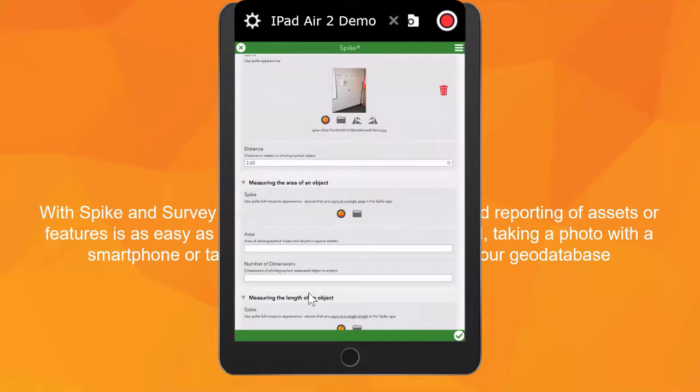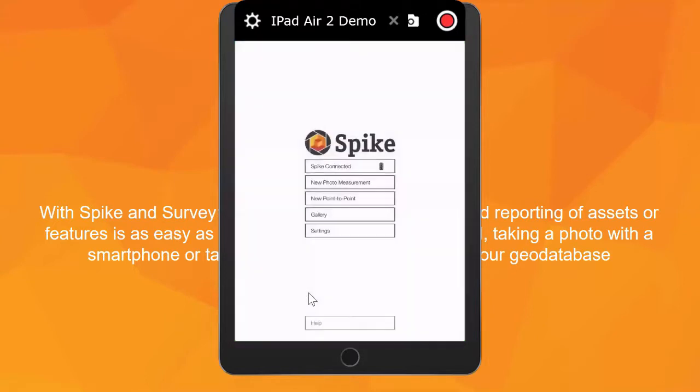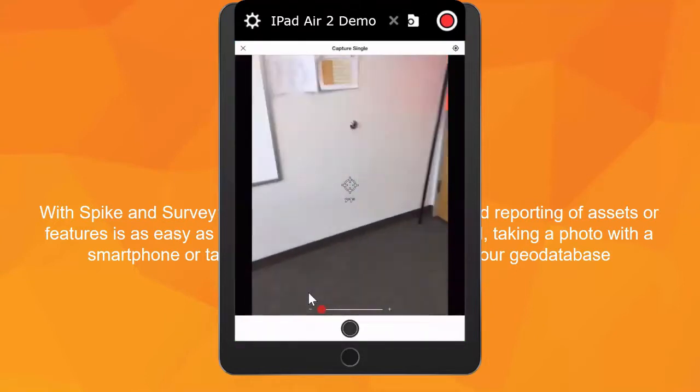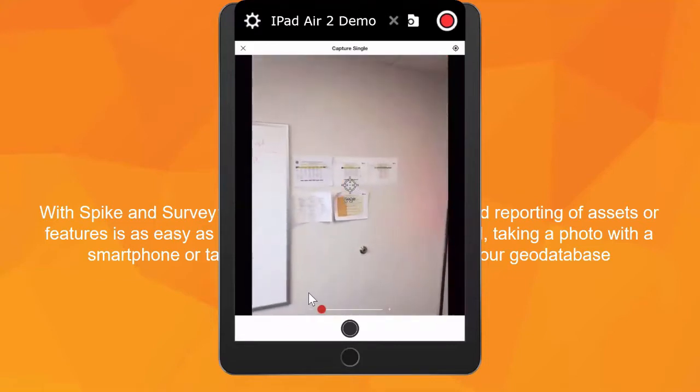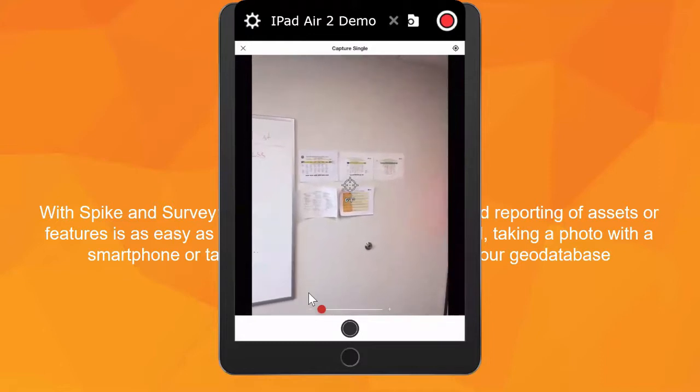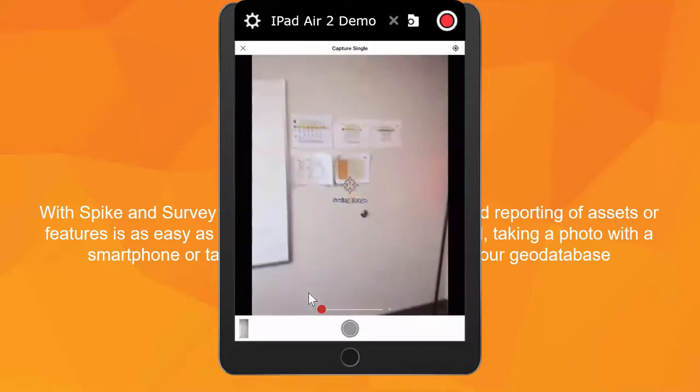So now let's go ahead and measure. Perhaps I'm doing code enforcement and I'm documenting graffiti and I need to have an estimation of materials for that. So there's my graffiti there. I'm just going to point the laser in the middle of that and take a photo.